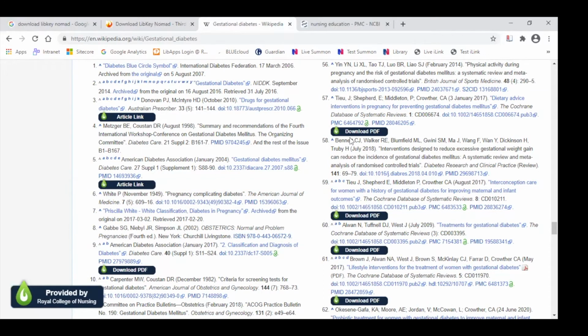And of course, when you go to the download PDF, you will get the article in its entirety. From there, you can print, email, or indeed save the PDF.